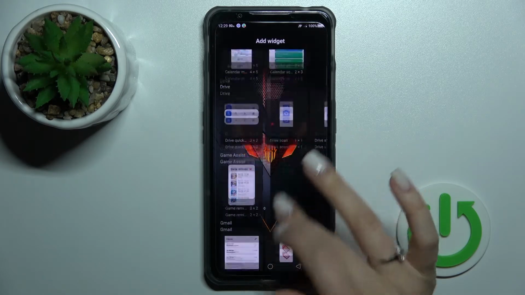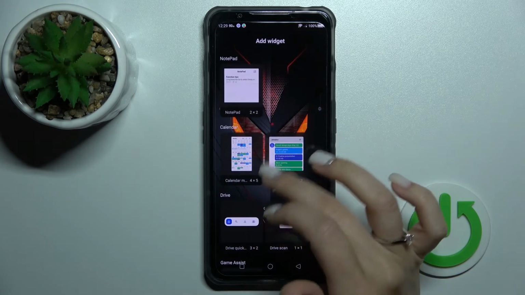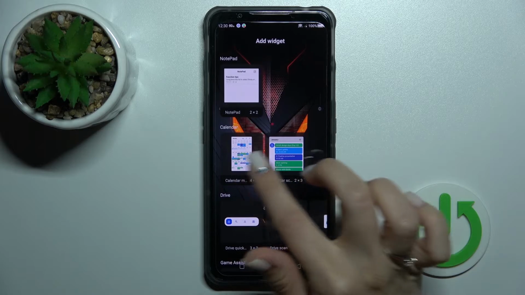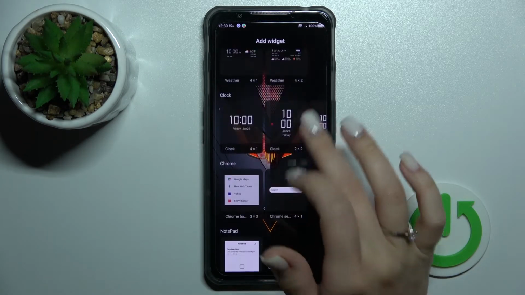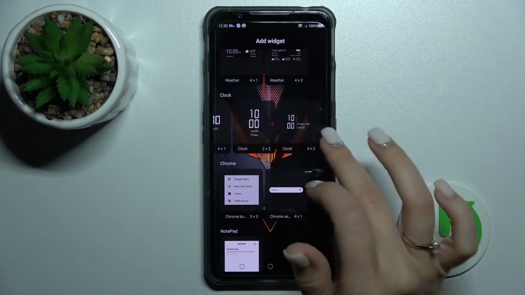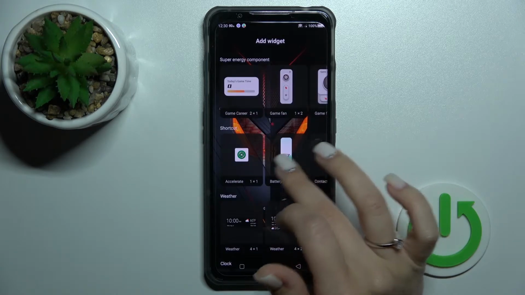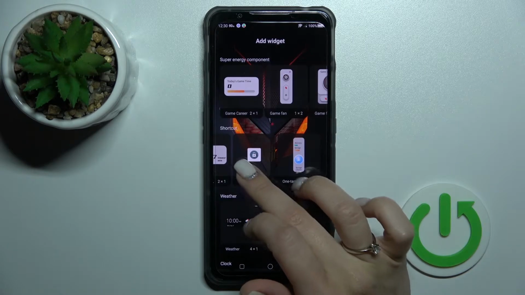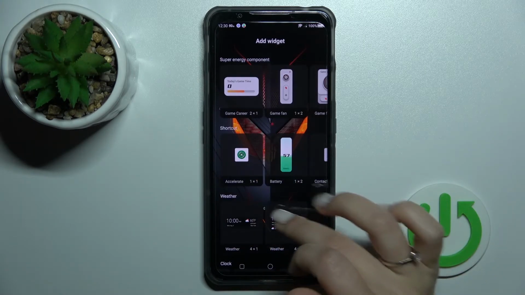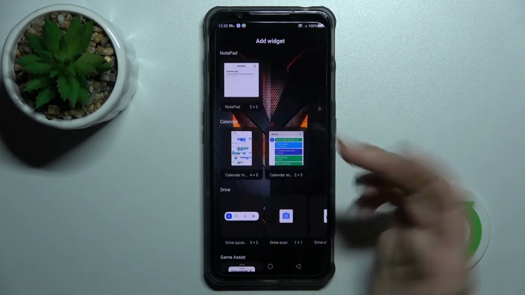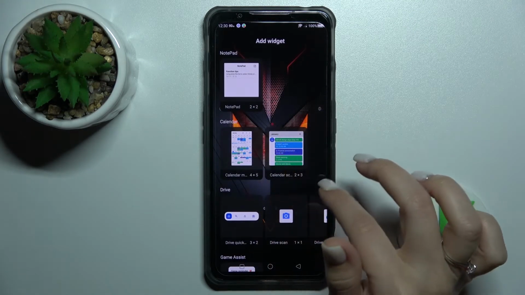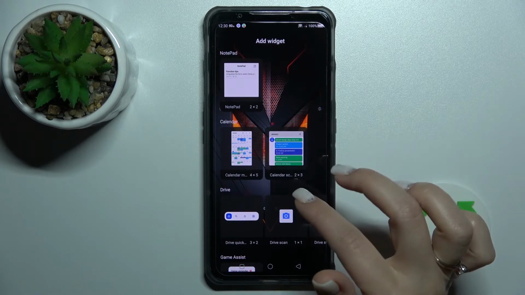For example, the calendar, we can see the calendar app. We have here two widgets which we can add. Also, for example, the clock has just 3 different widgets. The shortcuts just 1, 2, 3, 4, 5, 6, 7, 8. The weather also only 2. The notepad just 1. So for example, let's use the calendar application to add the widget.